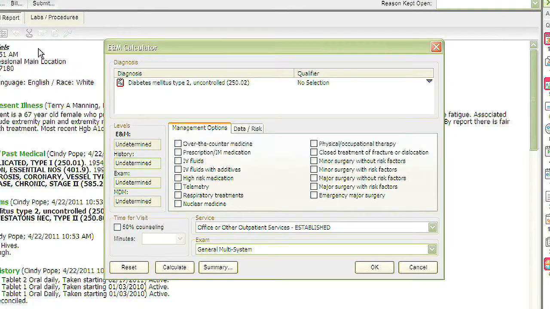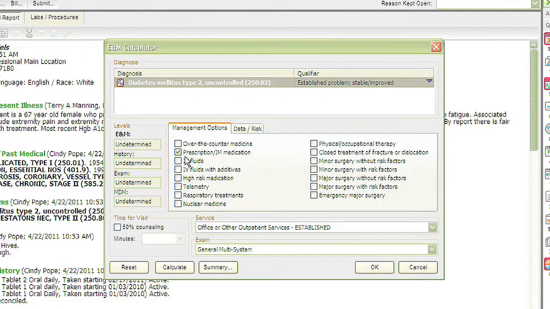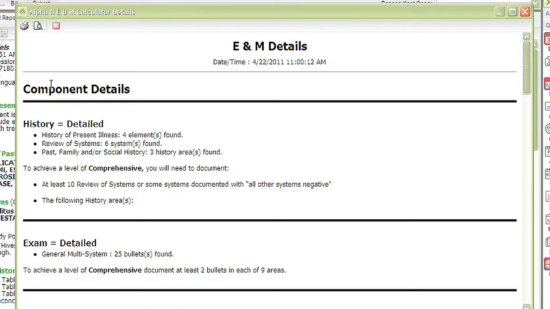You want to run the E&M calculator, which will suggest the level of service based off of your template documentation. Select that this is a stable condition. You wrote the prescription, and you'll calculate. Based on your calculations, it's a 99212. If you look at the summary, it tells you exactly why you're at 99212.